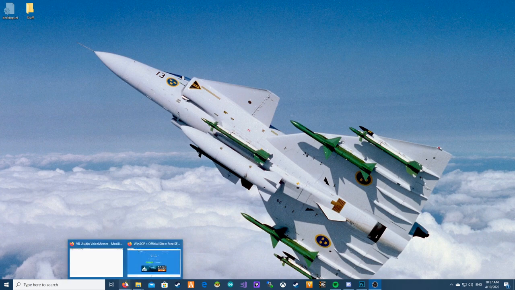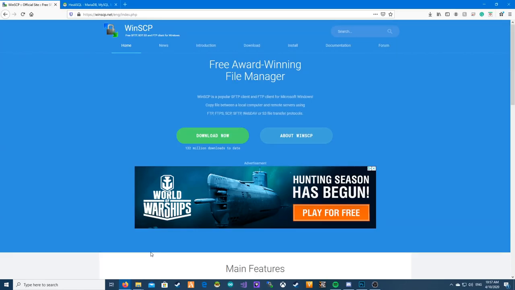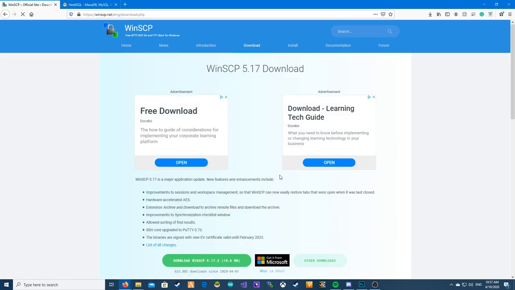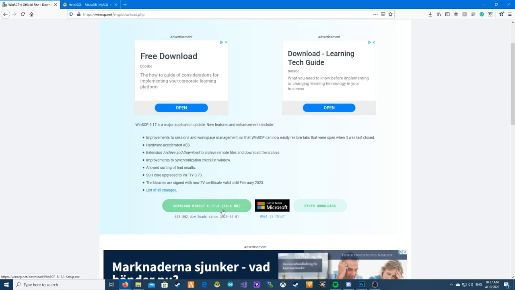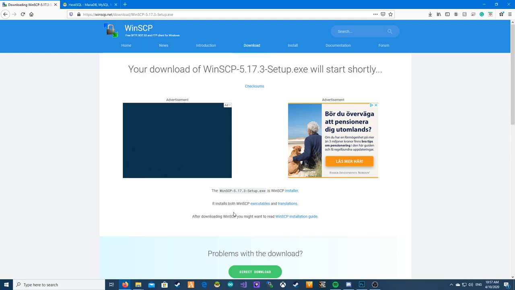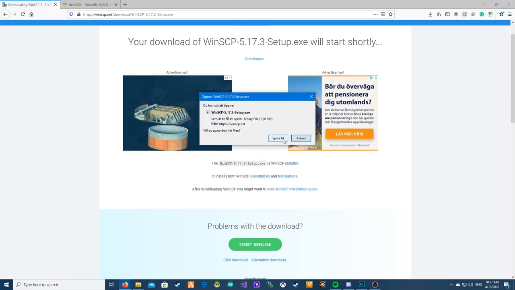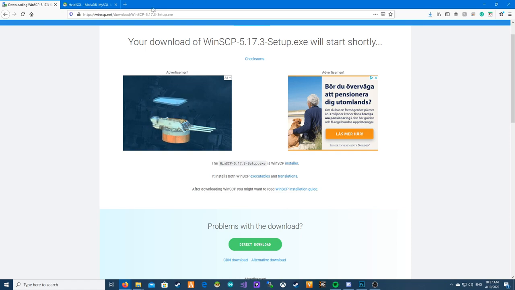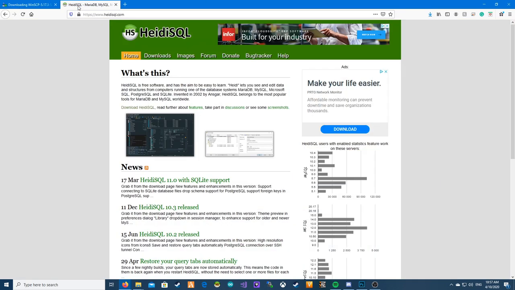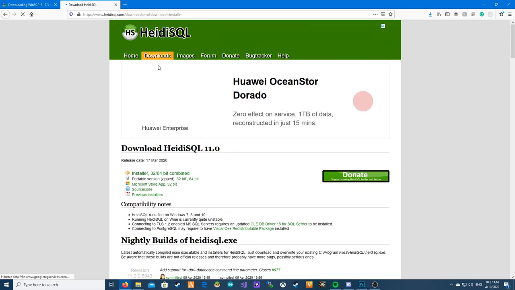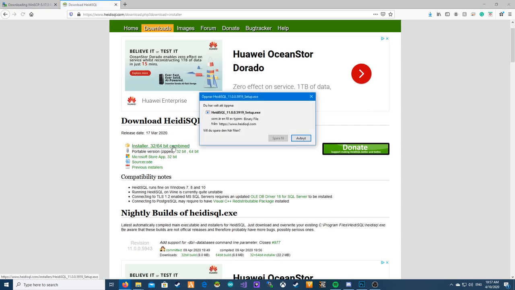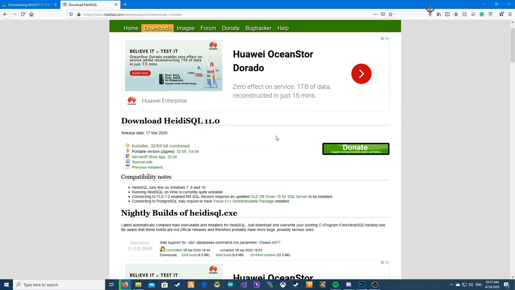One to WinSCP, this site over here. And as you can see, WinSCP, you're gonna hit download. And click here. Hit save. And then go over to HandySQL. Downloads, installers, and hit save. So when you install these, we're going to the next step.